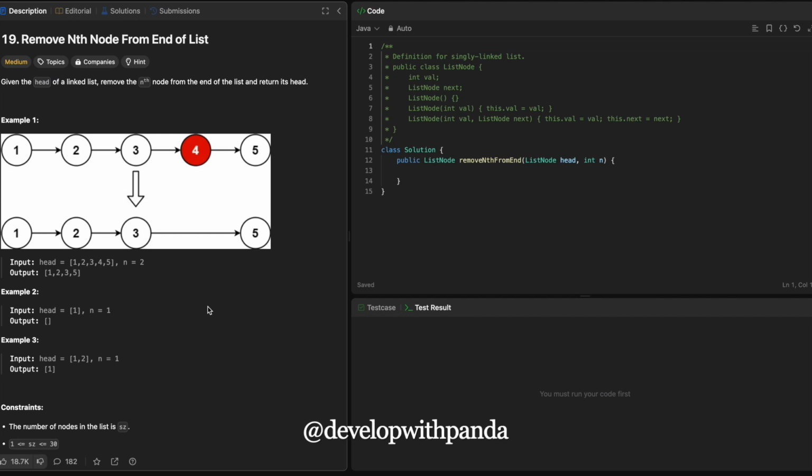Today we are going to solve Remove Nth Node From End of List. This problem requires us to remove the nth node from the end of a given singly linked list and return the head of the modified list. For example, for the input 1, 2, 3, 4, 5, n is equal to 2, so it will remove the second last element. So the output will be 1, 2, 3, 5.